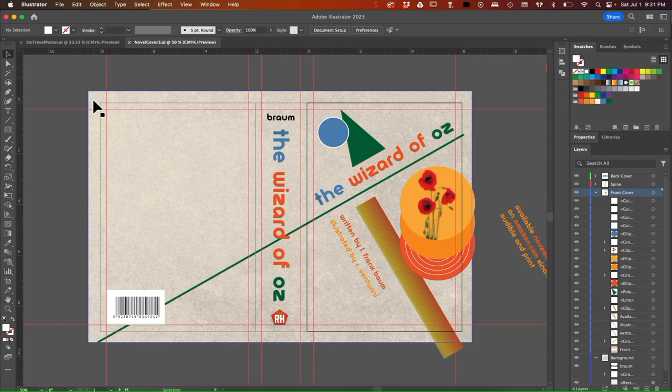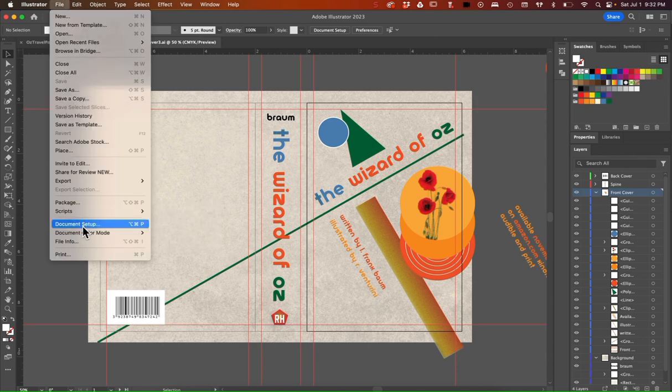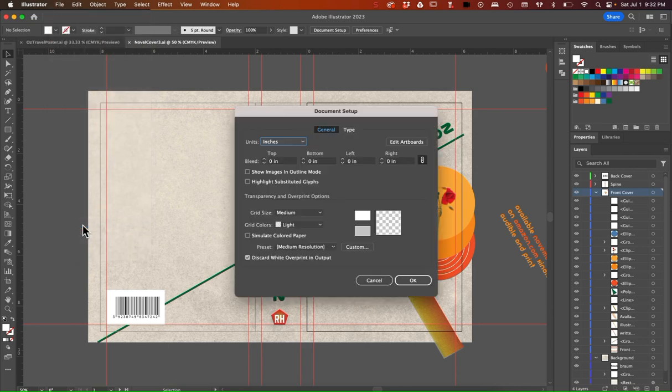So usually you will start with bleeds having them set up, but on this document I didn't, so I can show you how to add that if you also didn't. So go to File, Document Setup. You can also hit Shift, Command, P to get this up.